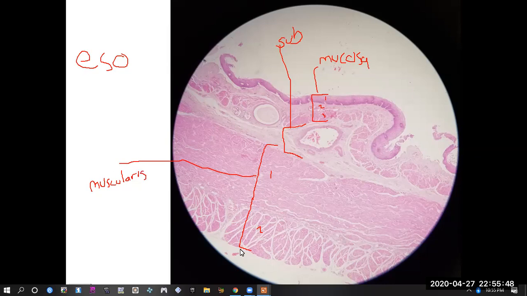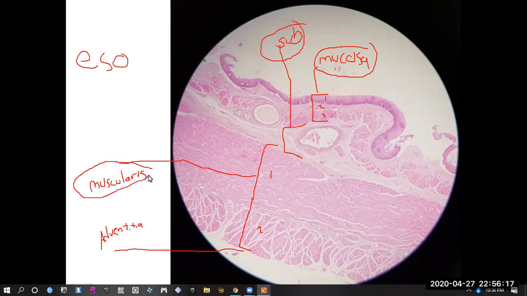And then the fourth tunic is anything that we see here on the edge, not really clear from this illustration. And since this is the esophagus sample, this fourth tunic is called the tunica adventitia. So we have the four general tunics: mucosa, submucosa, muscularis externa. And in the case of the esophagus sample, the fourth layer is called the adventitia.